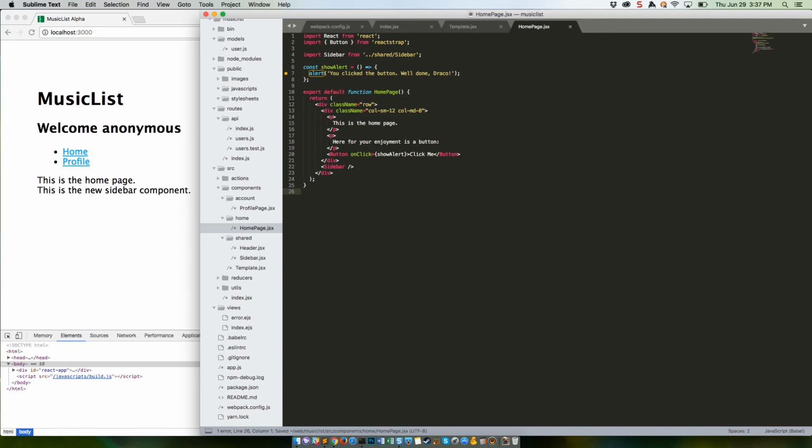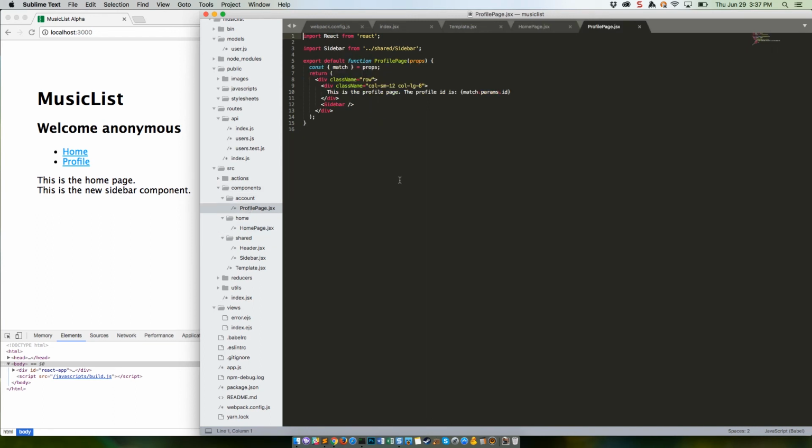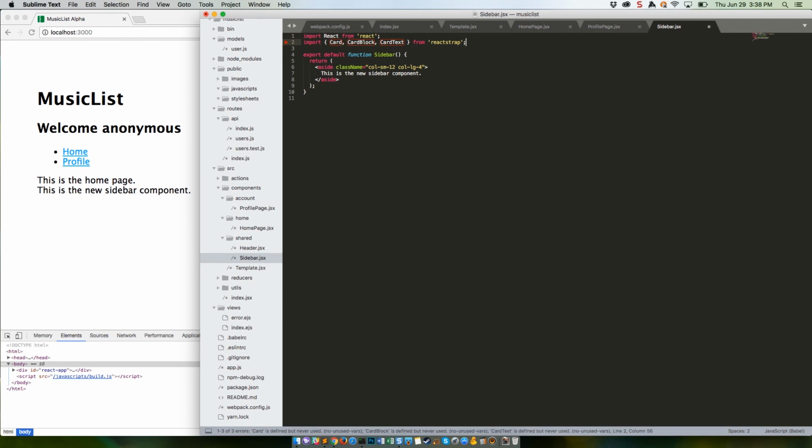Save this file. And let's move on to /source/components/account/profilepage.jsx. Here we're just, for now, going to make the same column tweak, so change LG to MD on line 9. Save that file. Move on to /source/components/shared/sidebar.jsx. We're going to make this prettier and add a Bootstrap card just for the heck of it. Just below line 1, add this code. Import Card, CardBlock, CardText from reactstrap. Now swap out the LG for an MD on line 6, and swap out the text on line 7, this is the new sidebar component, with all of this. This creates just a simple Bootstrap card with some text in it. Save this file, and we should be good to go.